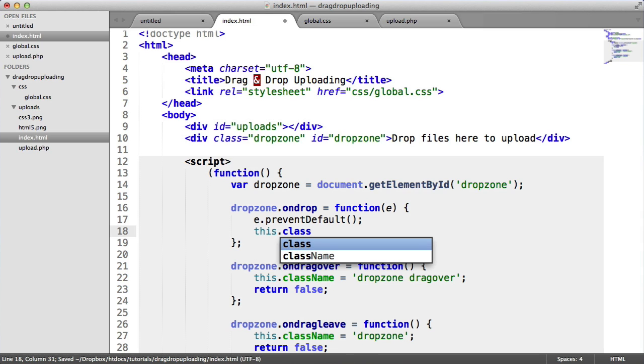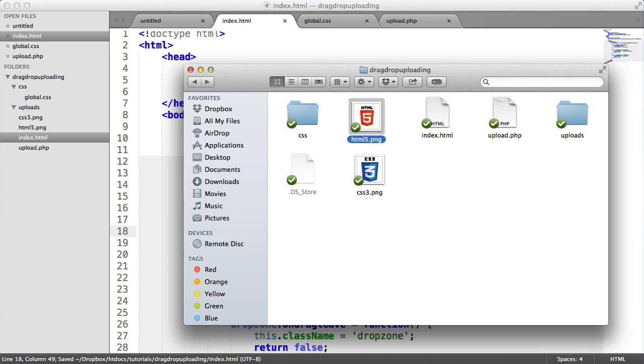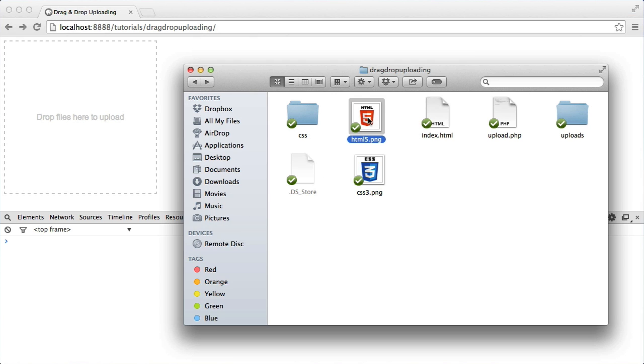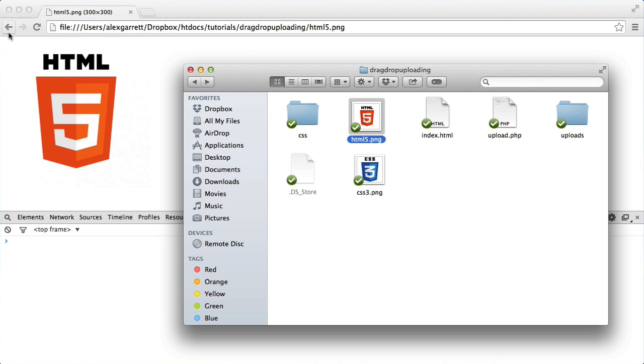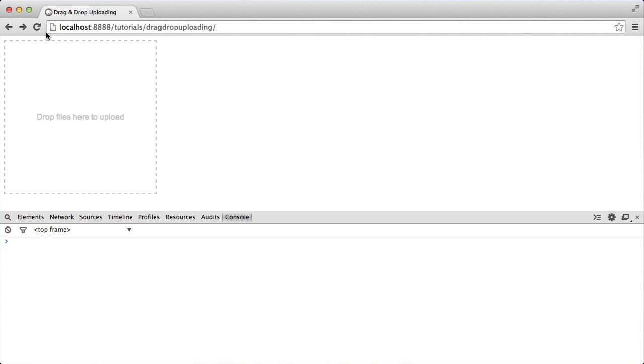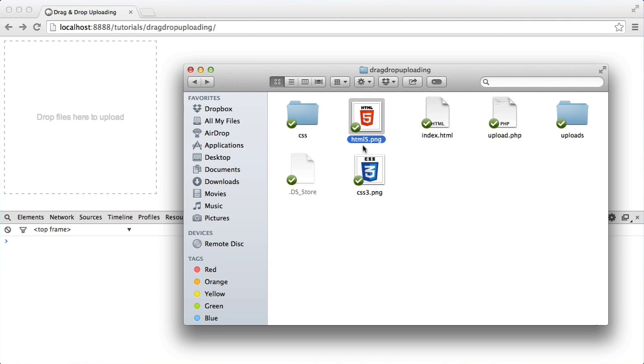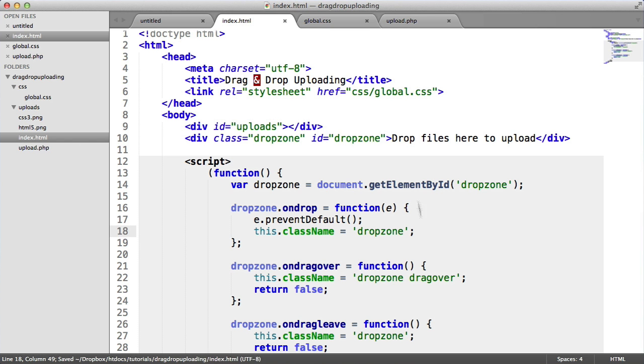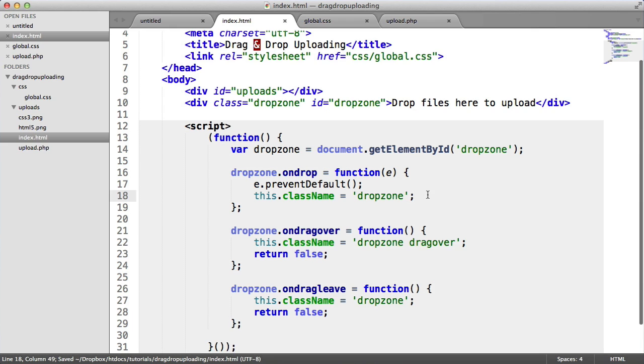Now, what we also want to do is set the class name back to just dropzone, because when we're hovered over, the class name will be dropzone dragover. So now what's going to happen is when we drop, let's just refresh that, when we drop this over, then the class goes back to normal. So then we can just start doing all the fun stuff like uploading.